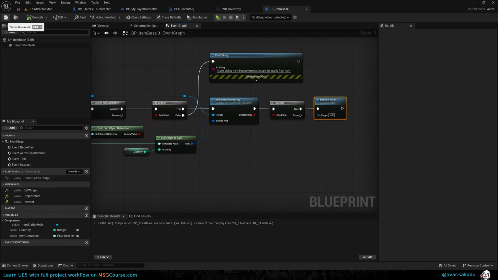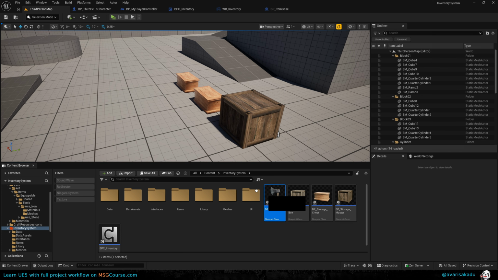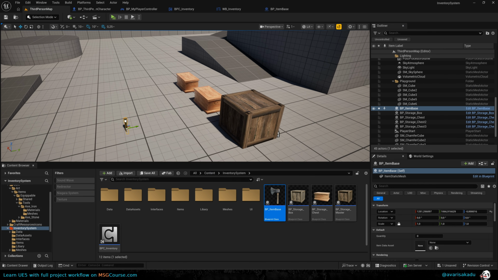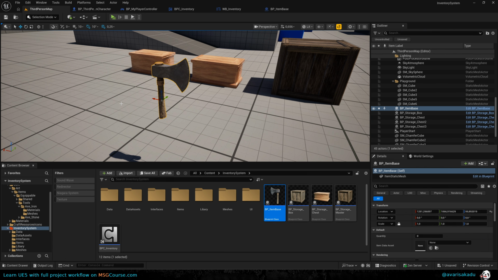Now when we go back to the map view and drag BP_item base into the level, we can already see the iron axe in the world. With that, the first part of the item setup is now done. Not everything works perfectly yet, but the foundation for dropped items is now in place.